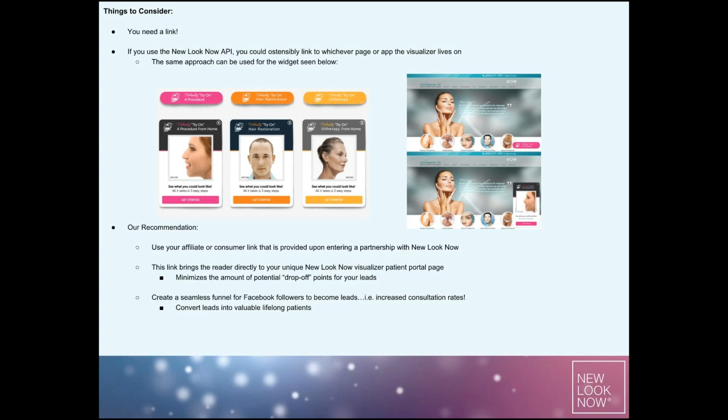The link brings the reader directly to your unique New Look Now Visualizer patient portal. That's also what we call the consumer landing page that we've branded for you. This will minimize the amount of potential drop-off points for your leads. This will also create a seamless funnel for your Facebook followers to become leads, i.e. increase consultation rates.